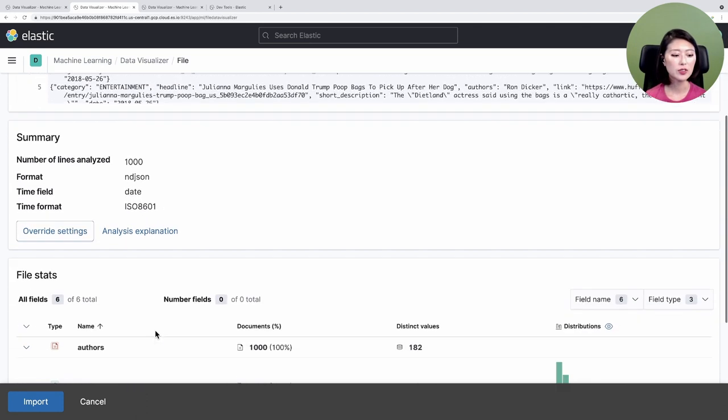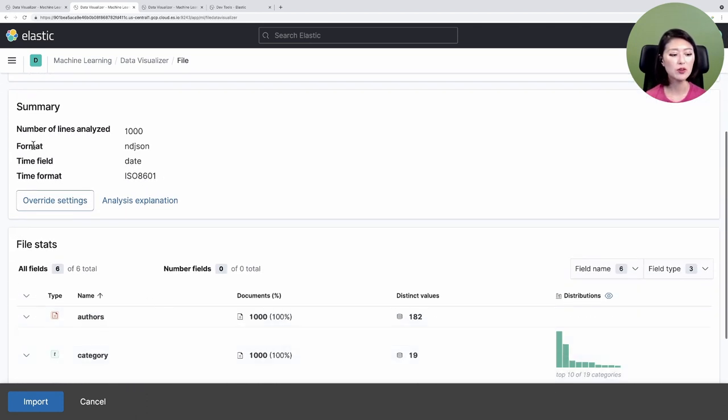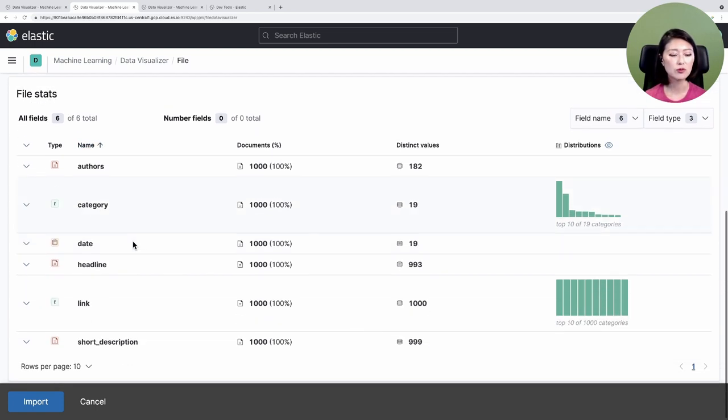Now, under the summary, it will tell you that the format of your data is ndjson. It also shows you the time field and time format of your data as well. Now let's scroll down to file stats. So it says our data set has a total of 6 fields here.